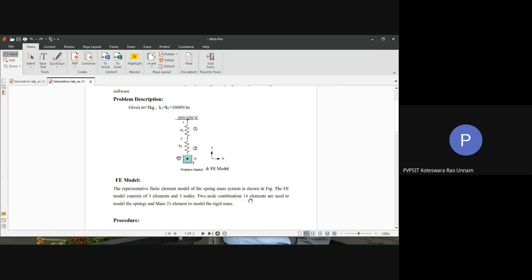Two-node Combin 14 elements are used to model the springs, and for modeling the mass, we'll use Mass 21. Respectively, we need to input their values. The springs have a stiffness of 1000 Newton per meter and the mass is 5 kg. While defining these elements, we need to input these element attributes. That is, for Mass 21, you need to define the mass, which is 5 kgs, and for the spring, you need to define the stiffness, 1000 Newton per meter.